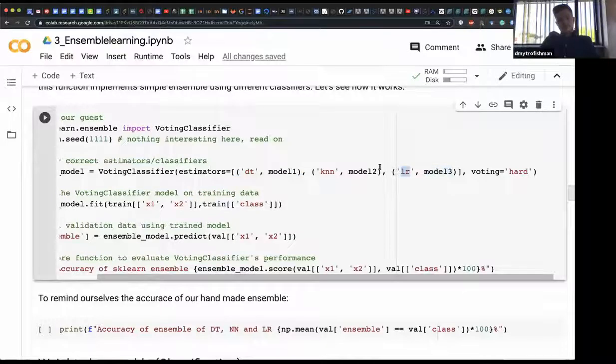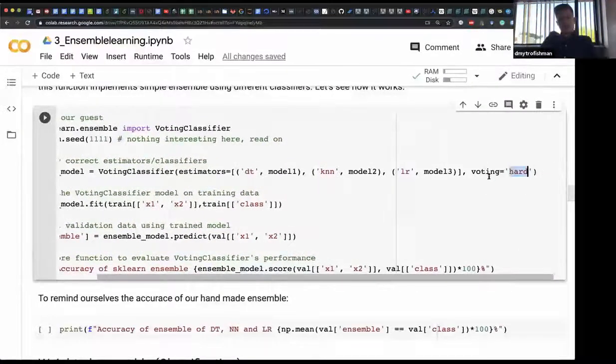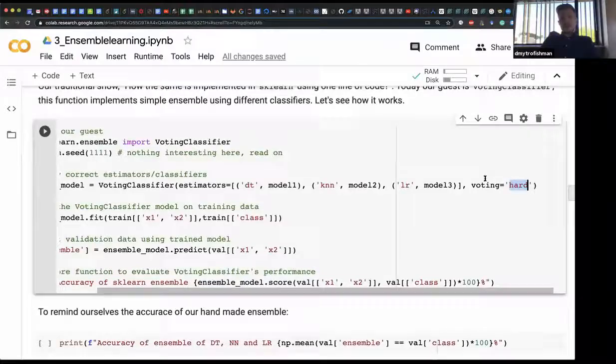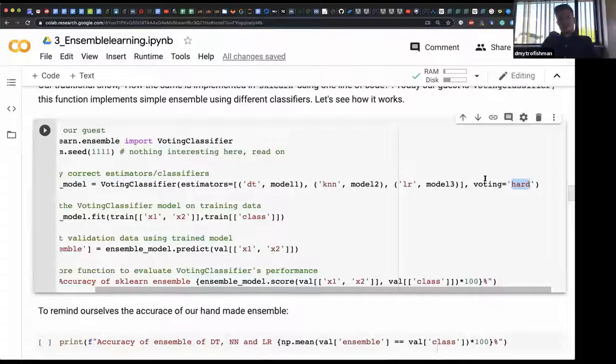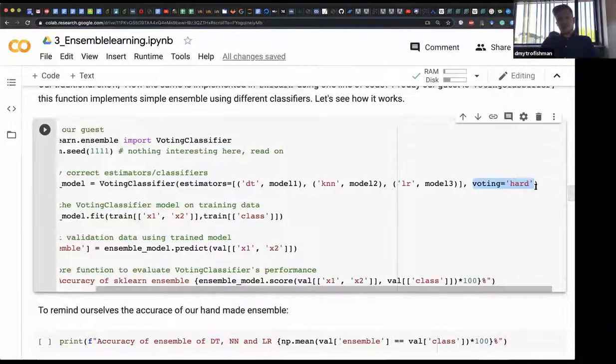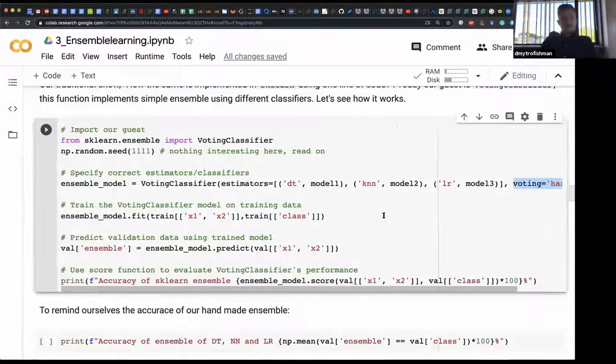You can add names to these models, like a decision tree, KNN, LR, and so on. And you can say hard voting, which means that it's not about probabilities. Remember, you said in the beginning that if the classifier is producing probabilities, it can take averages. So voting equals hard means that they produce classes. So there is no way you can do probabilities. It's all about modes. Okay.